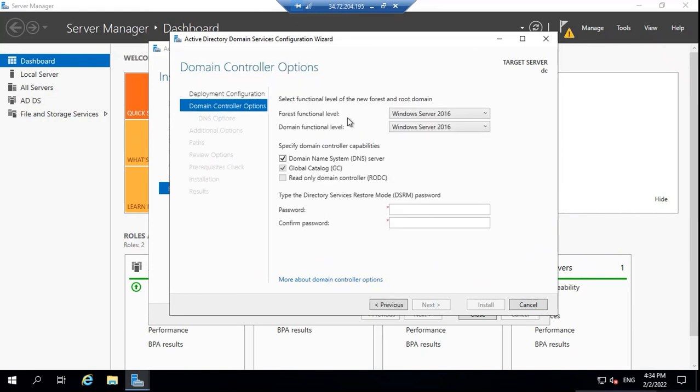Here it will ask you for forest functional level and domain functional level. Forest functional level decides the version of Windows Server that you can use for domain controllers within your forest. For example, if I select Windows Server 2012 R2, in that case, within my forest, I will not be able to use any lower version of Windows Server for the domain controllers than 2012 R2.